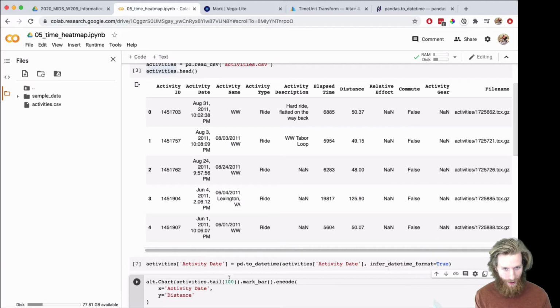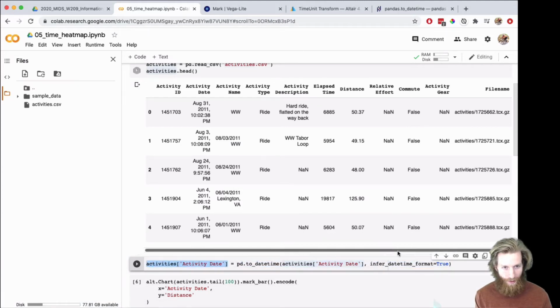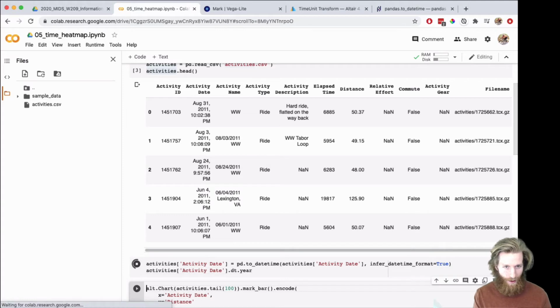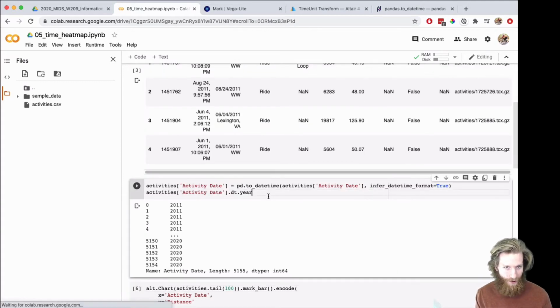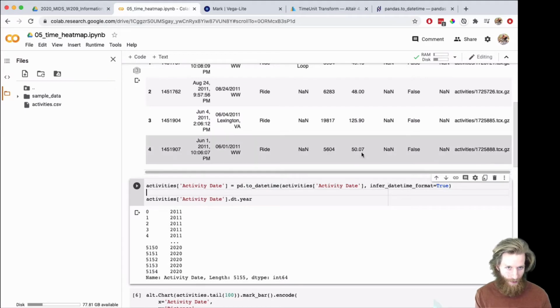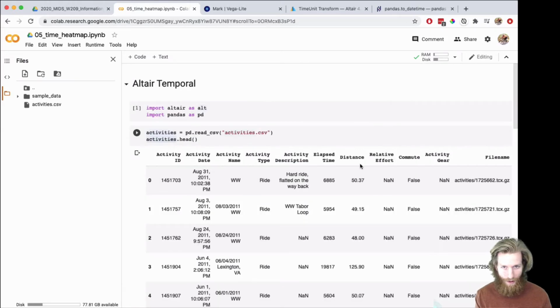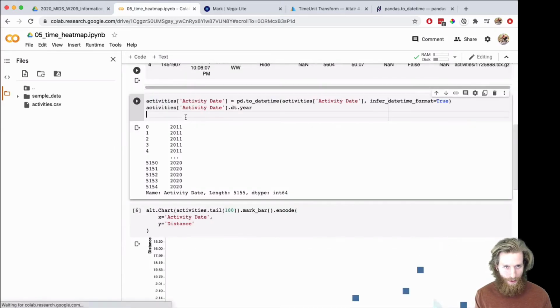So activity date, and let's check on the actual data type we got here. So if I take this, and we can try to access the date attribute, and let's see if that works. Yeah, so we got years out now, and for distance, right, we can do the same thing. Let's go ahead and get that converted to an integer.